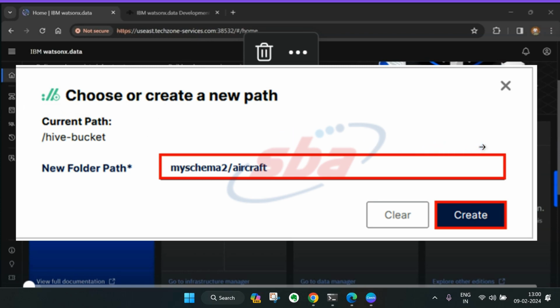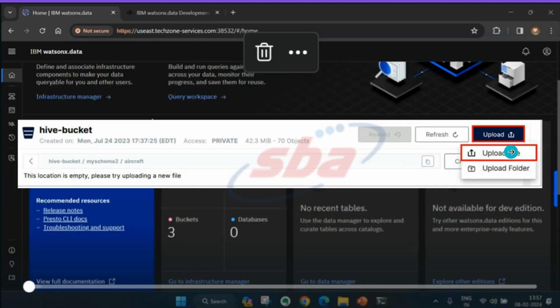So what this is going to do is create nested folders under the current bucket. The top level folder, my schema, should match the name of the schema that you're going to create later. And the next folder down, which is the aircraft, should match the name of the table that you're going to create later. Now you have the option to upload a file.